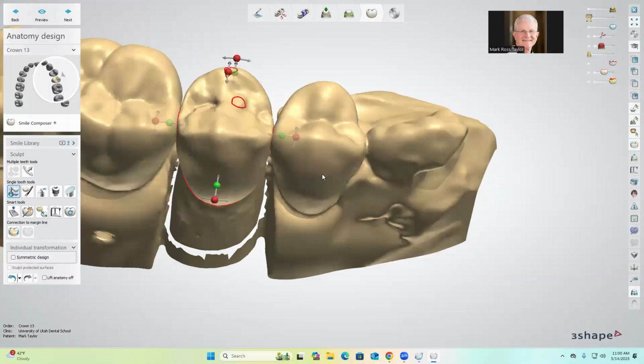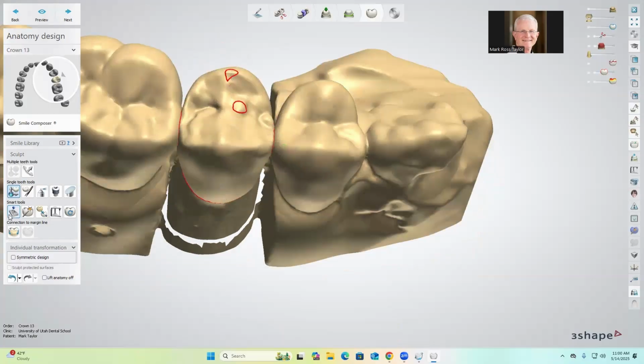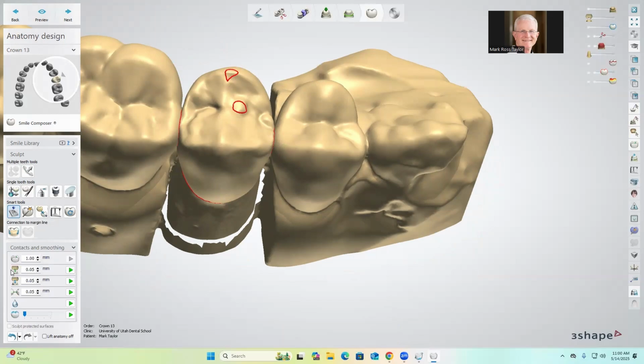There are tools that you can utilize by going into the Smart Tools, and you can actually get rid of your contacts. This is your occlusal contact right here, and it's saying plus 0.05. If I click on it, this will take it away and you don't even see those in here. I like, especially in your project, to see those reds. So I'm going to go ahead and take those back out.